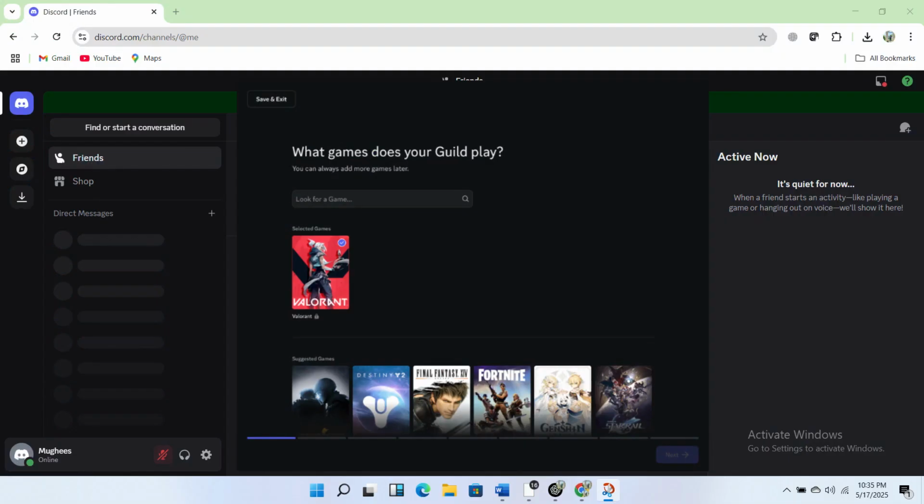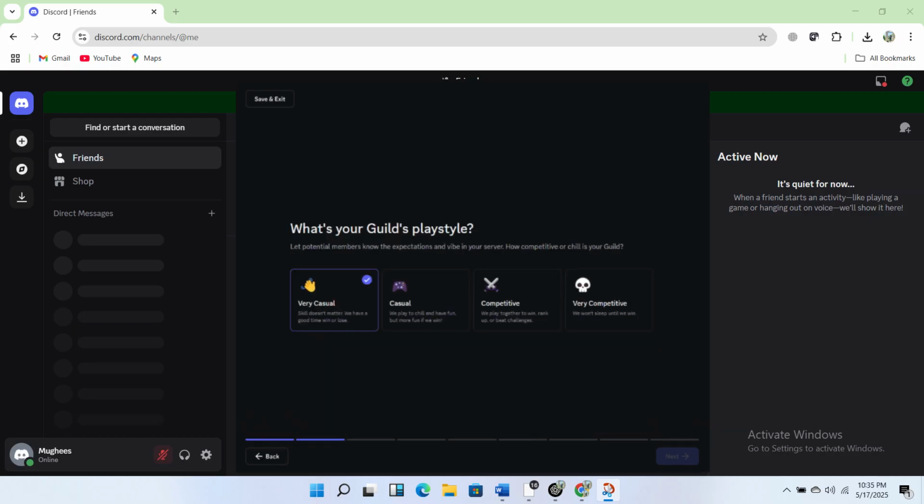First, start by choosing the game or games your guild will be centered around. Don't worry, you can always come back and add more games or change them later. Next, you'll pick the overall playstyle of your guild. Options range from very casual all the way up to very hardcore. This helps people know what to expect when joining.